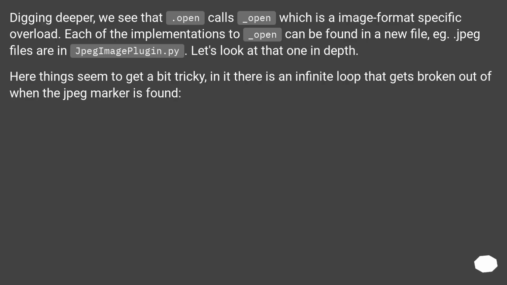Digging deeper, we see that .open calls _open, which is an image format specific overload. Each of the implementations of _open can be found in a new file, e.g. JPEG files are in JpegImagePlugin.py. Let's look at that one in depth. Here things seem to get a bit tricky. In it there is an infinite loop that gets broken out of when the JPEG marker is found.